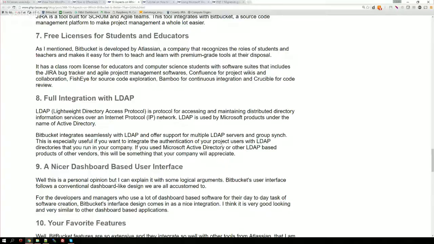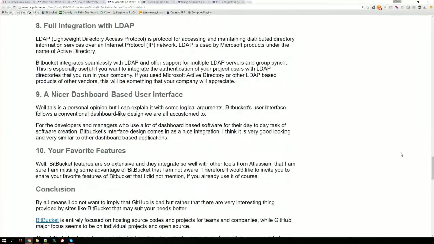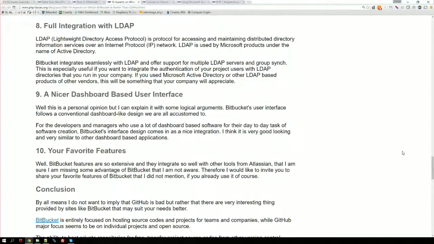Full integration with LDAP, all that, as you said, allows you to integrate. Yeah, of course, that would provide much more flexibility for enterprise companies. A nicer dashboard-based user interface. Well, I can't really agree to that. I like dashboards. I like the pages in GitHub much more, and the information I found there, the downloads, the commit histories, all the visualizations they have there, I like it much more than the Bitbucket.